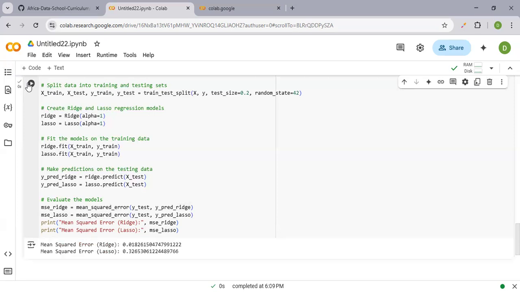So let's run this. So we'll see that the mean squared error for the ridge is 0.018 and the mean squared error for the lasso is 0.3265. I think we're good till there.